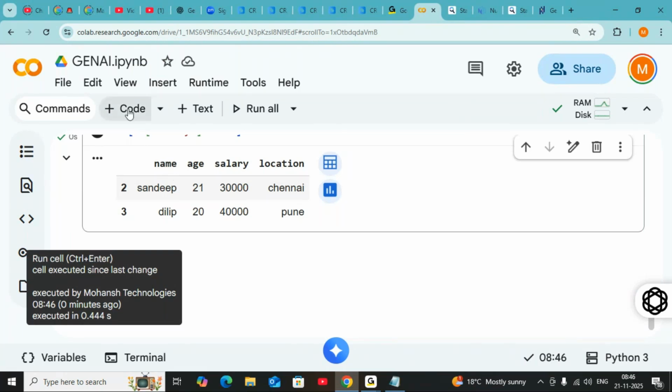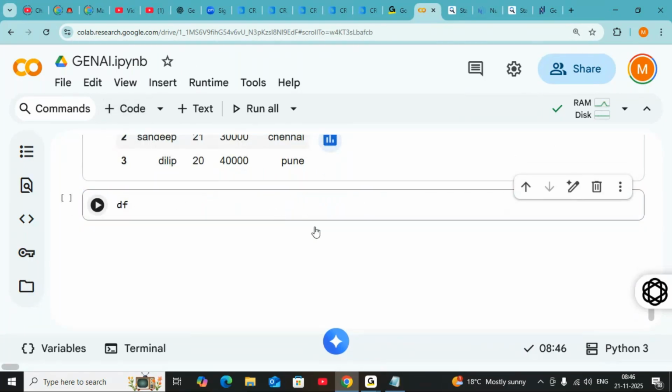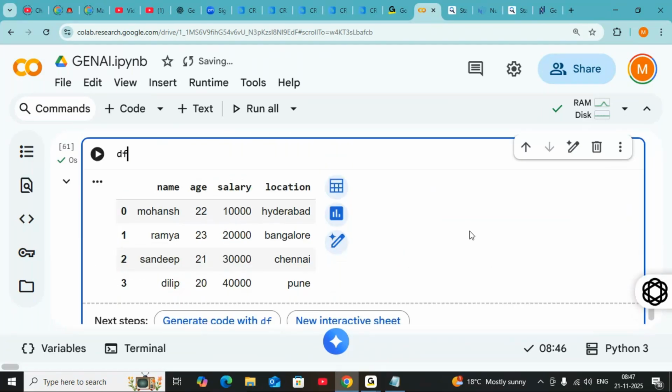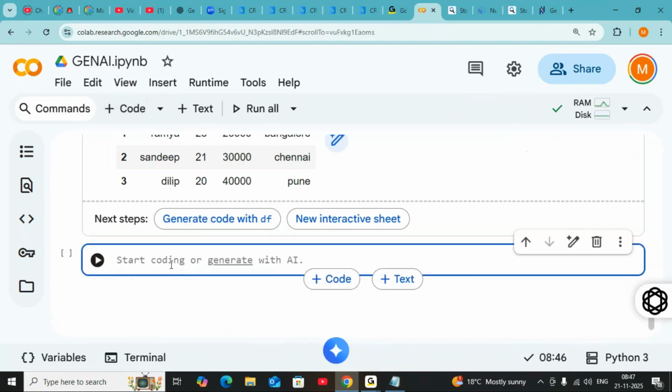Okay, let me check what is the DF finally. How many values are there in the DF? What are the rows and what are the columns available in the DF? Name is there, age is there, salary is there, location is there. Only 4 columns I have. But I want to add one more column for these guys, something like branch. One more column called branch. In which branch are these guys working?